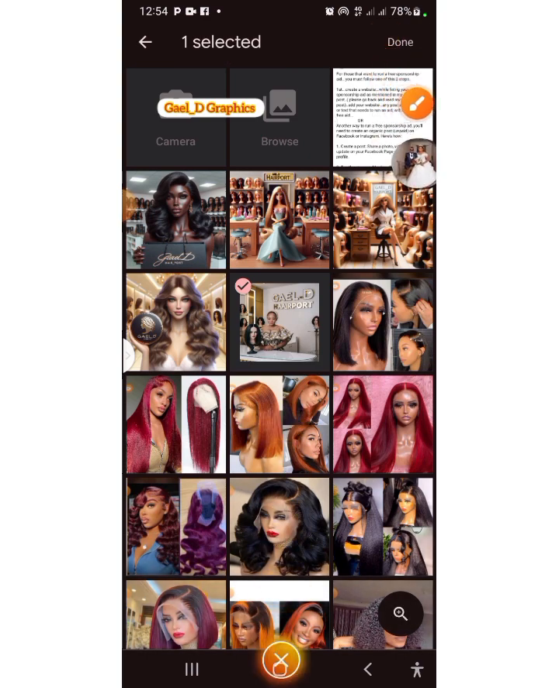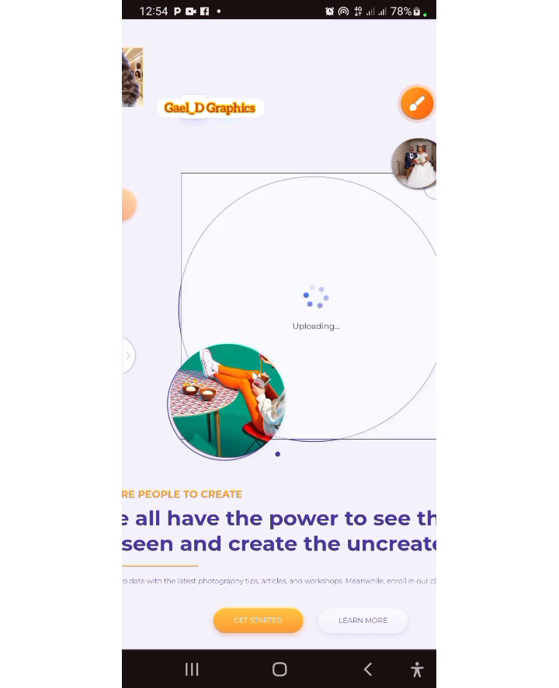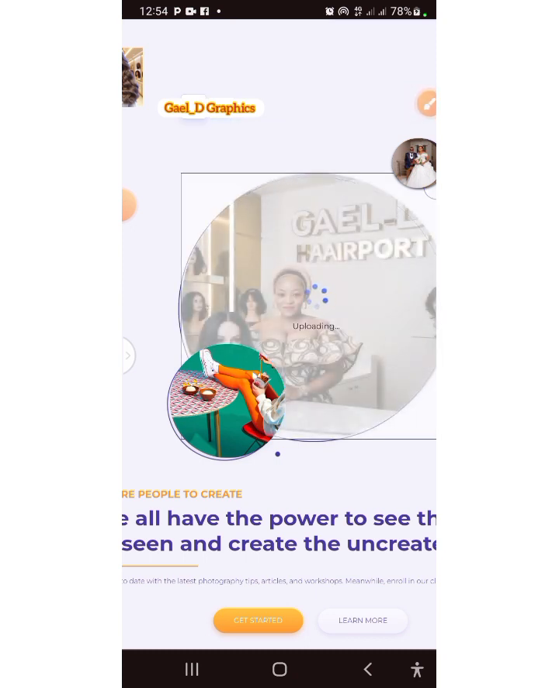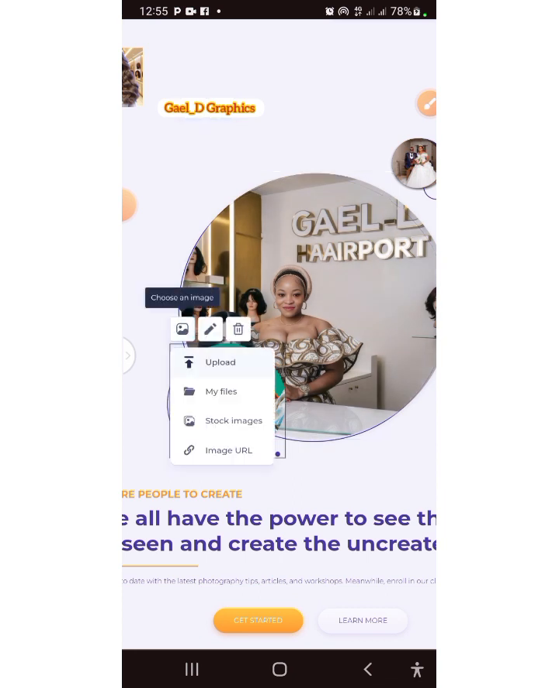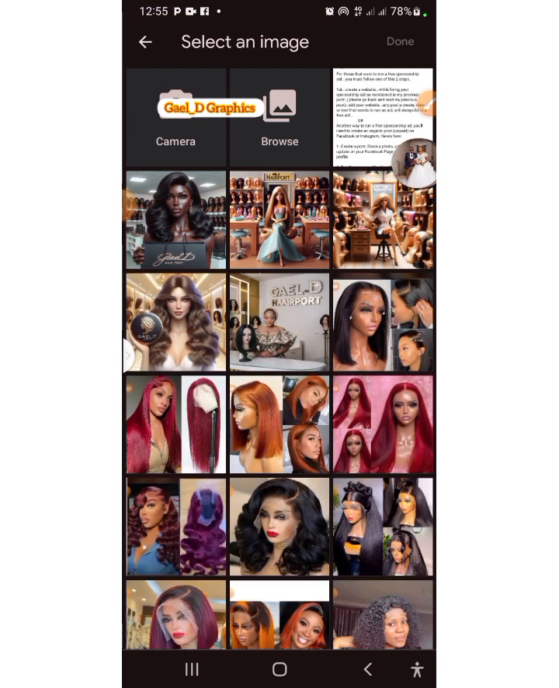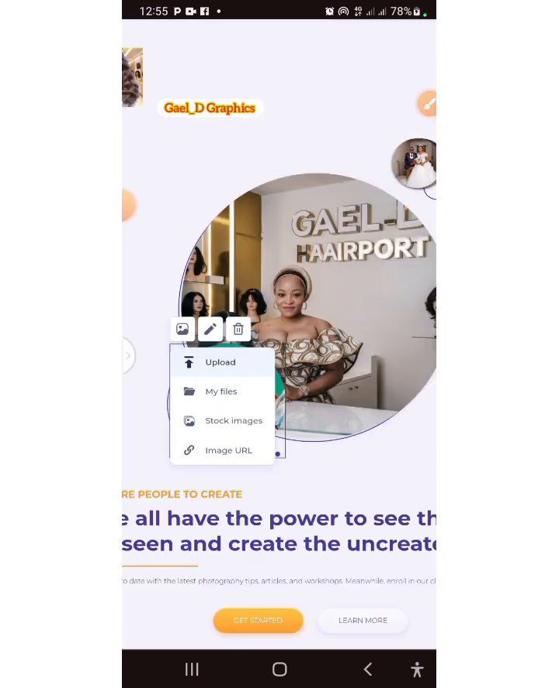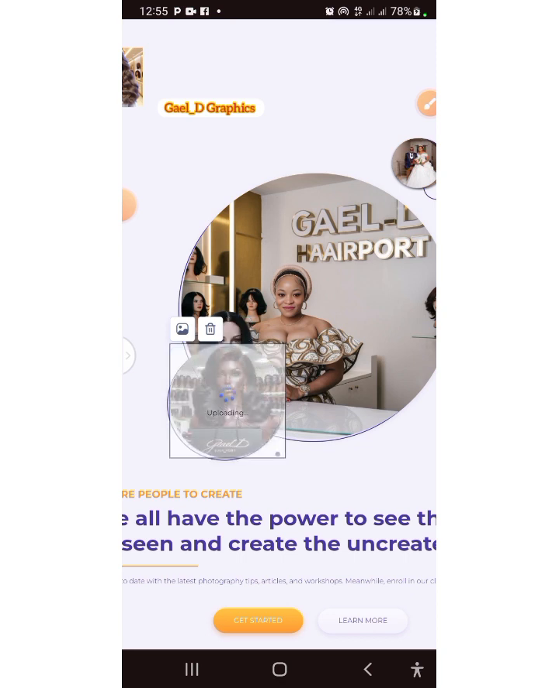Okay, so when you choose the image, you can click done. Then you can preview if what you have there is what you would like to have. I think that is fine. The next is this image of a woman's leg. I would like to change the image as well, so I'm going to follow the same process. Okay, I'm going to use this image here. I think I like that image, so I'm going to make use of it.